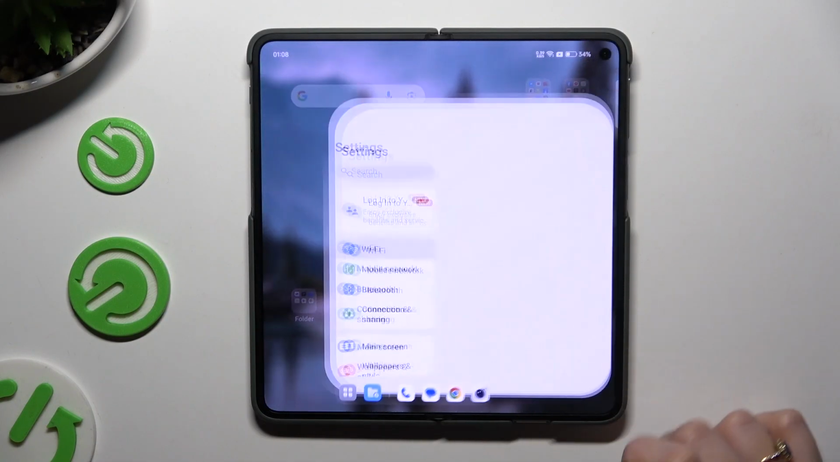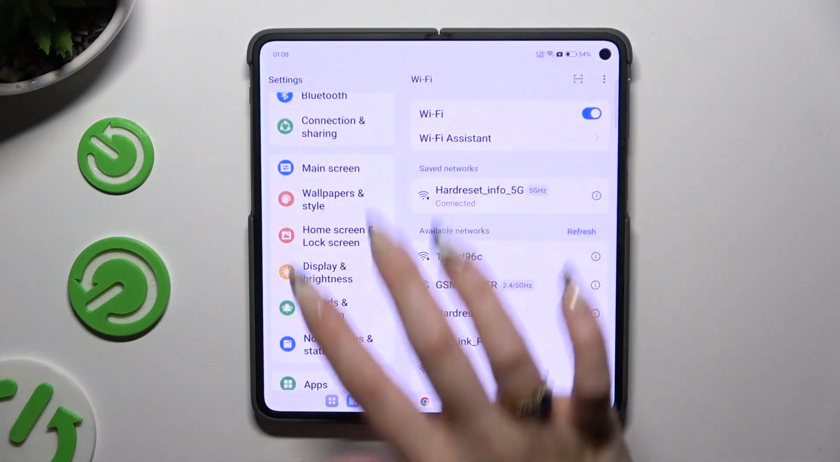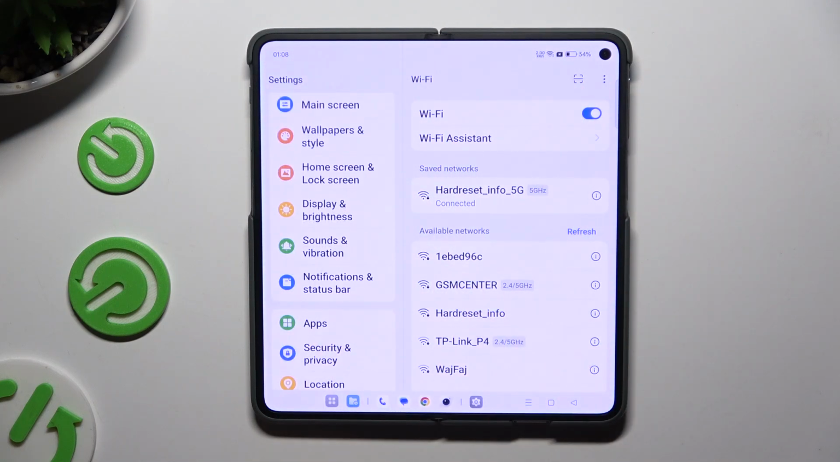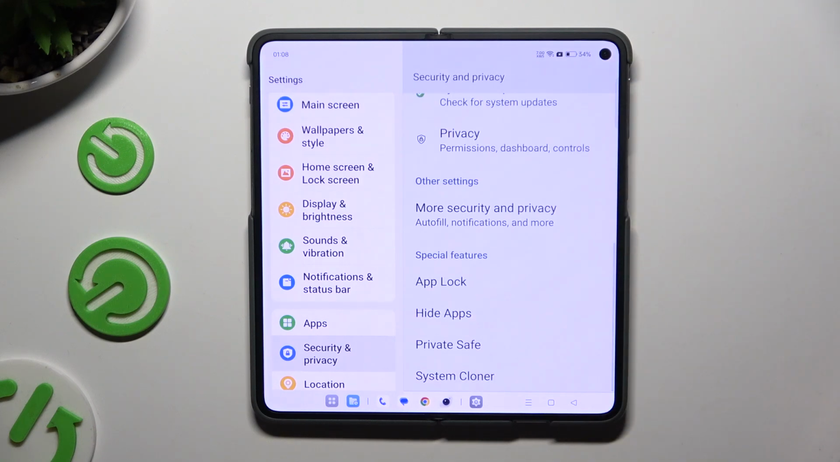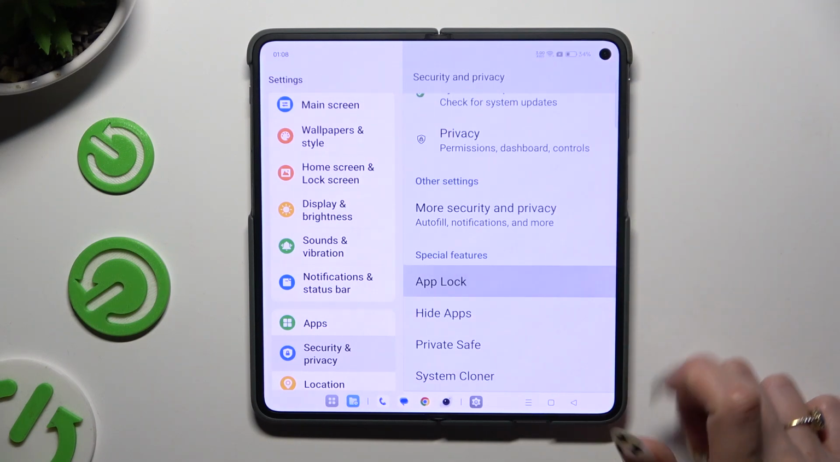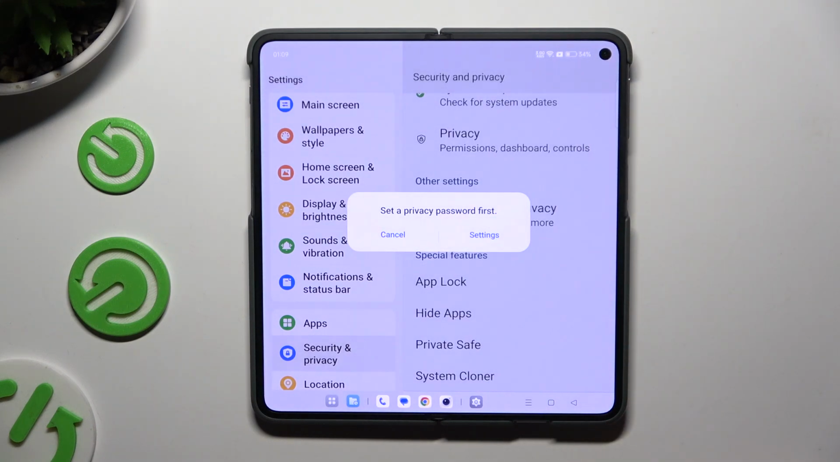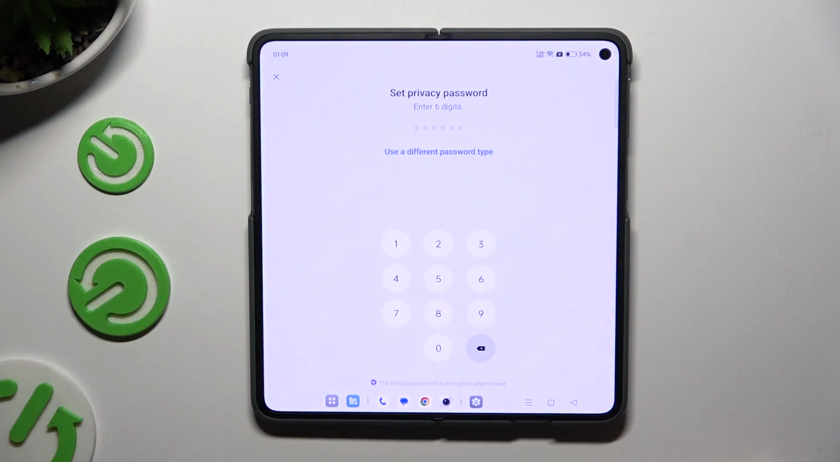Begin by opening Settings and scrolling down to access Security and Privacy. Then scroll all the way down and click on App Lock. Then select Settings in Privacy Password pop-up.